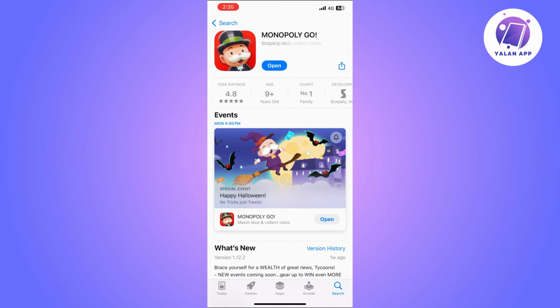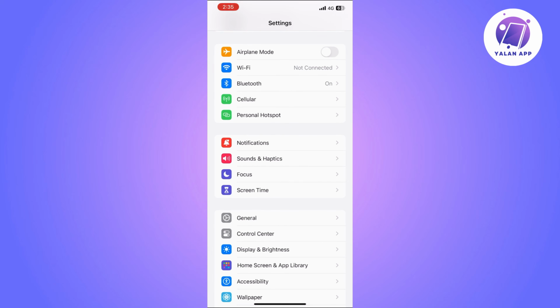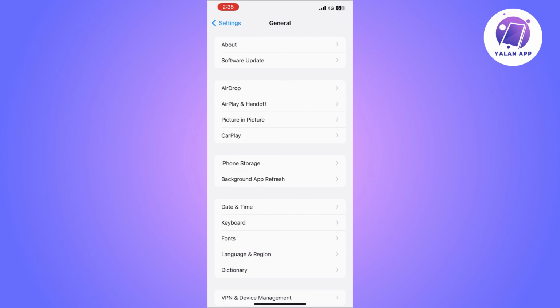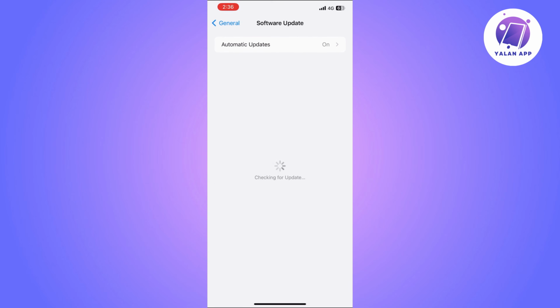The first method to try is to go to your app store and make sure that Monopoly Go app is up to date. If it's not, you will have the option to update it on there. If that doesn't help, then the next thing to do is to go to your device settings and go to General and then go to Software Update. Make sure that your device is up to date. If it isn't, you will see an option there to update it.